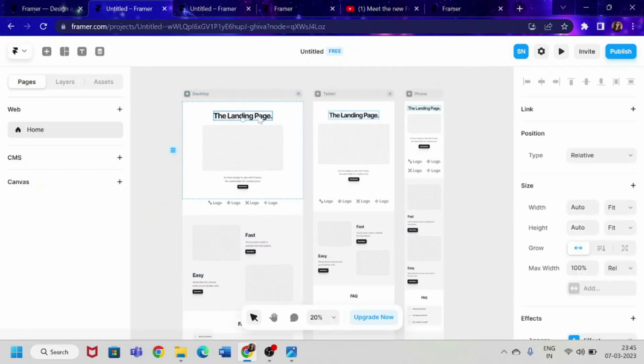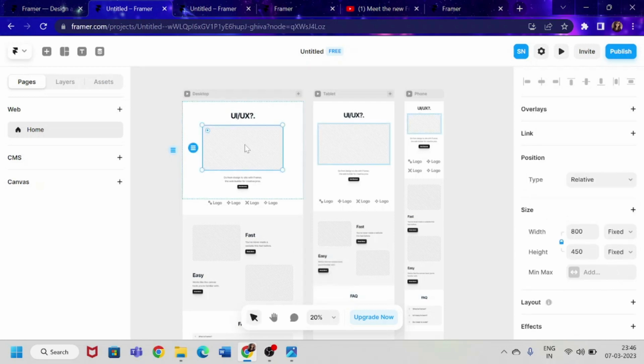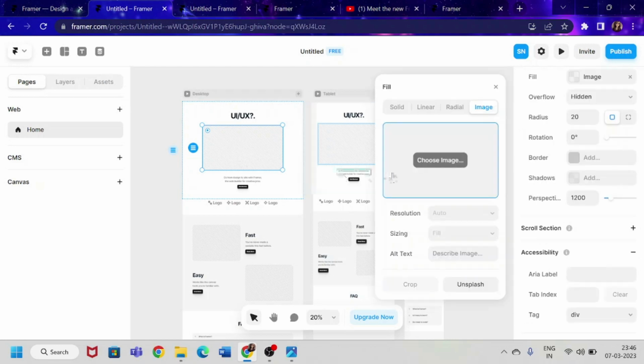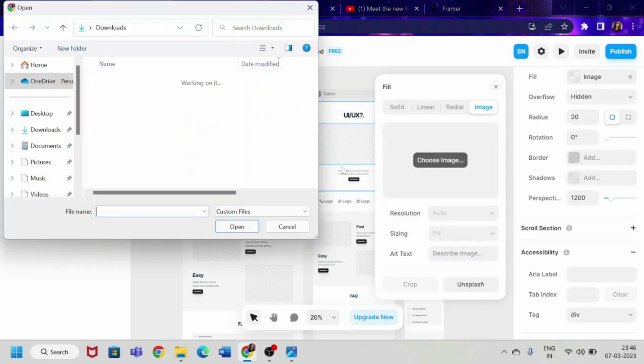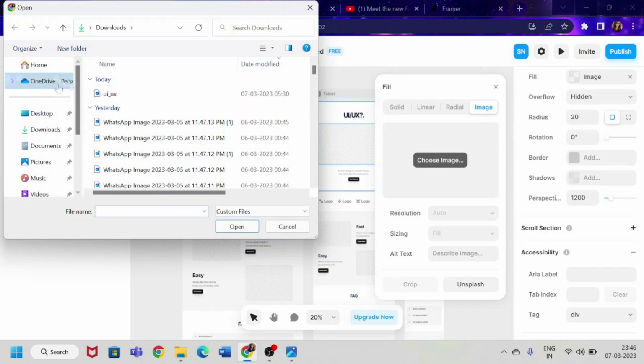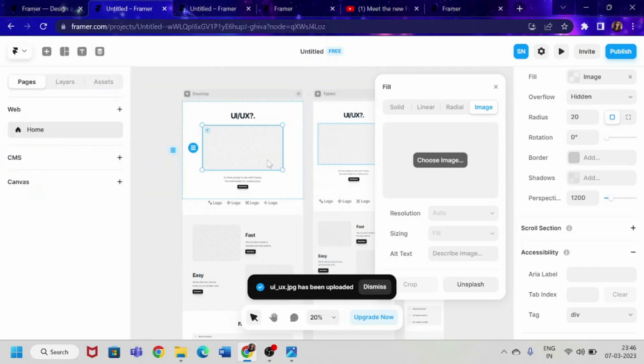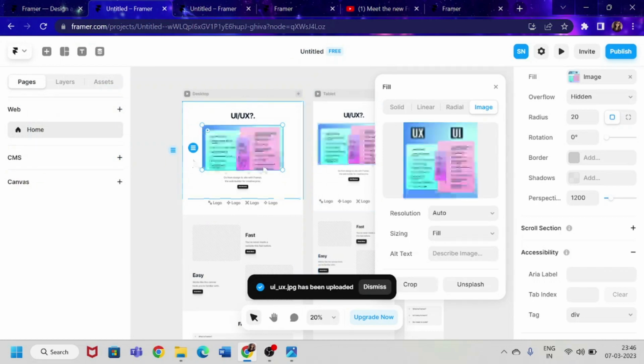I can edit this. Let us say UI/UX. I can add image by double clicking on this area. Choose image. It will direct to my files. Let us suppose we want to add this image. The image has been uploaded.